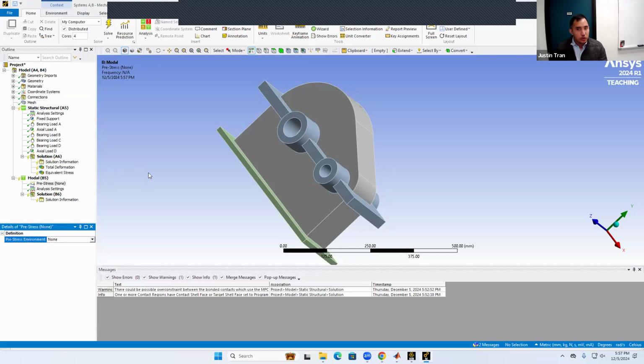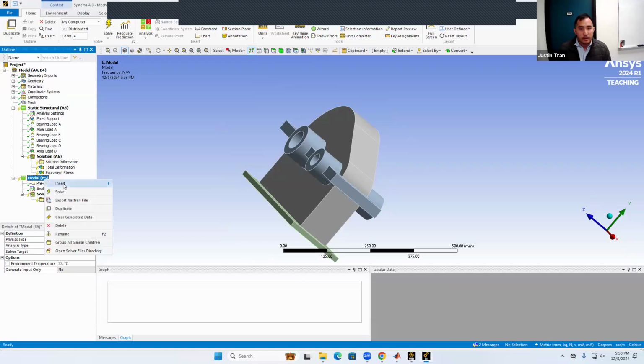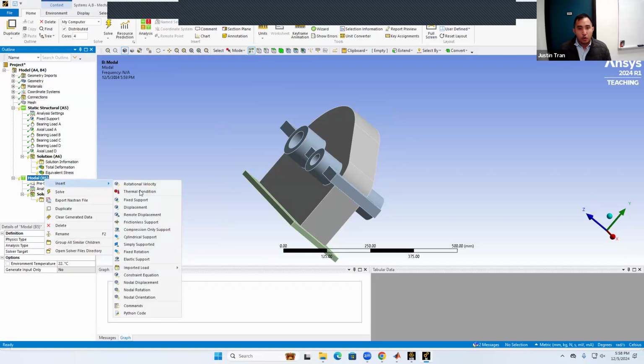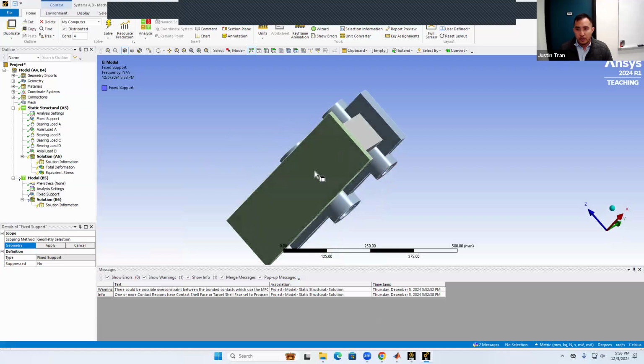But first, I'm going to show you that you can actually run a modal analysis without applying any loads at all. If we're not using the boundary conditions from our static structural, then we do need to apply our fixed support. Before we rerun this, let's right click on modal B5, and then click on fixed support. Apply it onto the bottom surface here.